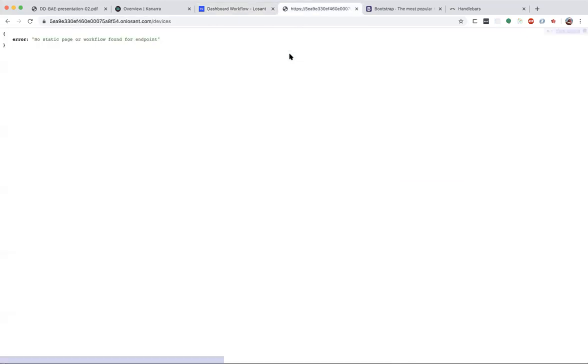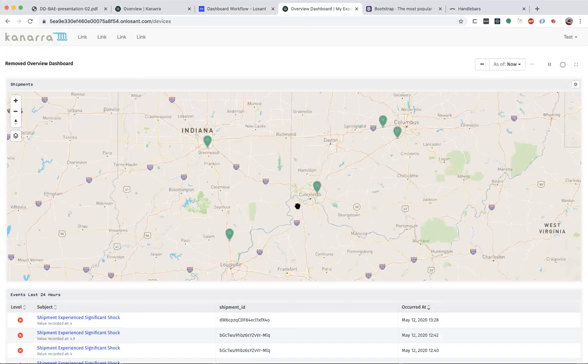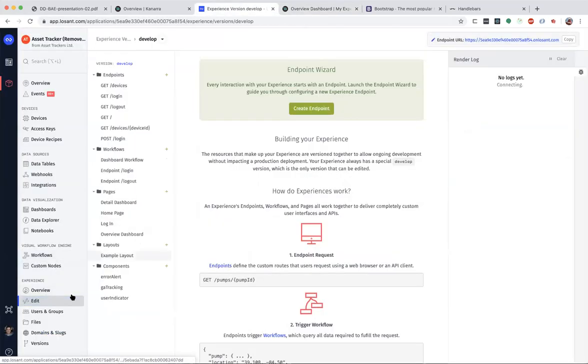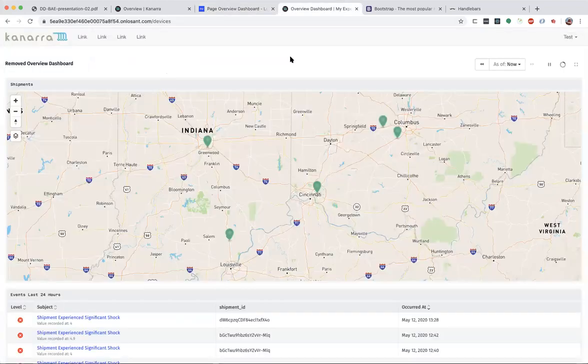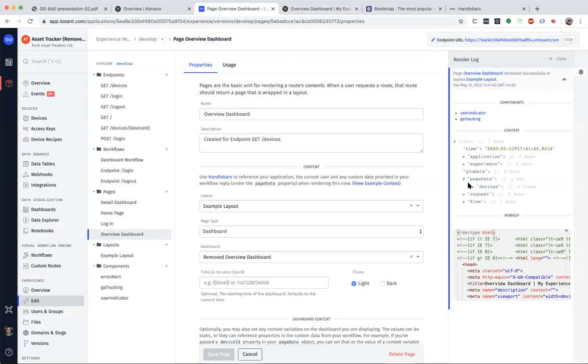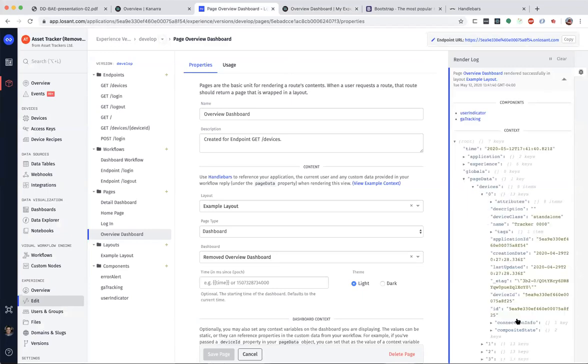So let's try this again. Okay, so now we're right back where we started, rendering out the overview dashboard. I still don't have my left column, but if I come into the render log for my overview dashboard, and I'm going to refresh that again, page data.devices, and here's my list of devices as promised. So now I just have to actually do something with that list of devices.